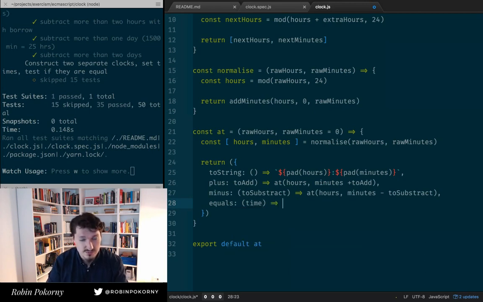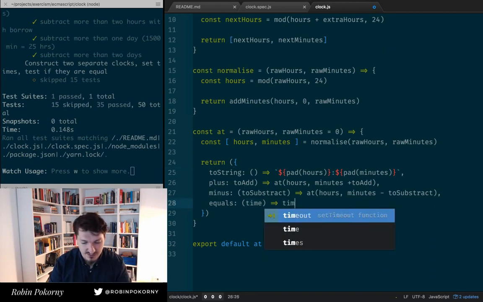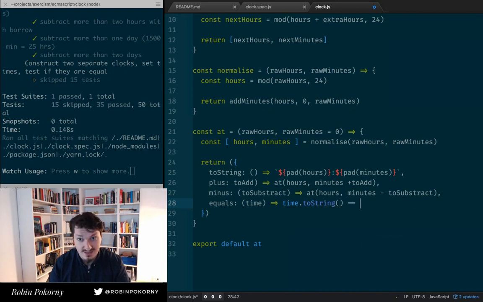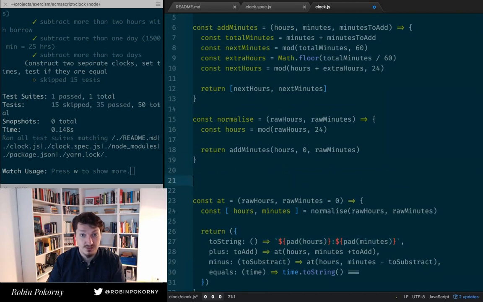What we want to do, and that's going to be so fun, is we can compare the strings. We can compare the string of that and that. So I will write time dot toString, and now I have a problem because this is not a class. I can't access that. So what I will do is that I will again abstract this to a new method, which it kind of should be. Oh, maybe it doesn't. I don't know. And then use this again.